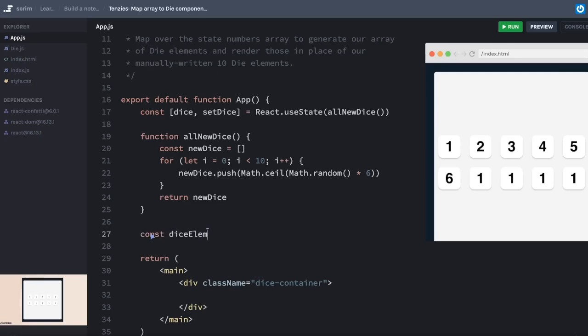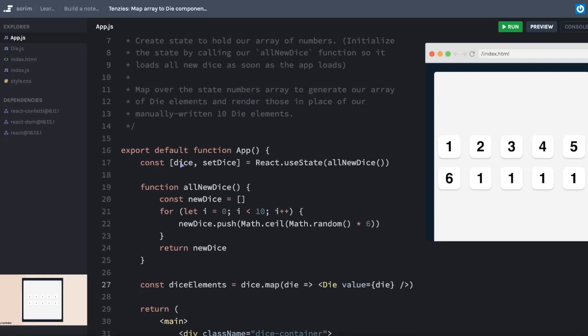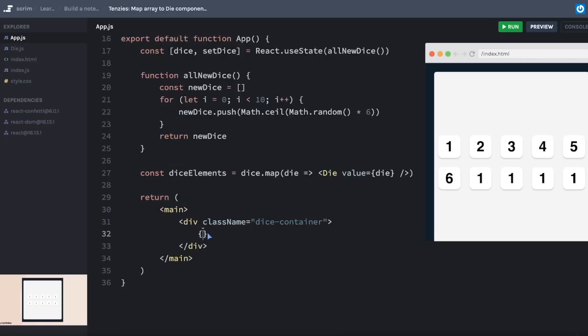So I'll say const diceElements equals dice.map. I'm going to look at each individual die, and I'm going to return a Die component with the value prop set to the number of that die. Now, remember, right now we're just iterating over an array of bare numbers. And so here, die really just represents the number itself. And now diceElements will be an array, but instead of an array of numbers, it will be an array of Die elements with the value prop set to the same number as the item at the same index in the original dice array. Now I can just render this diceElements array right down here.